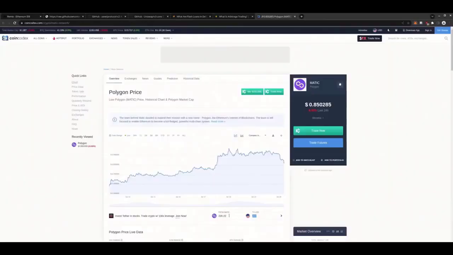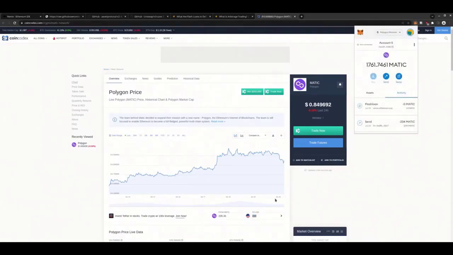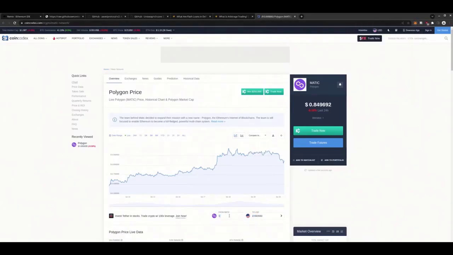Let's see what that is. So we went from about 290 total, I think, at the beginning, to 1,761. So a little over $200 to 1,496. I just did a 7x.